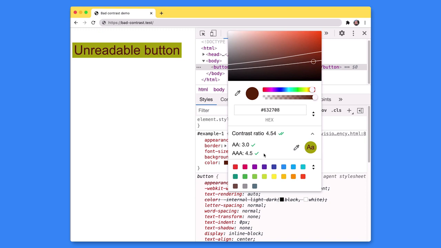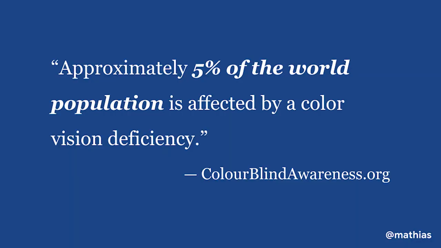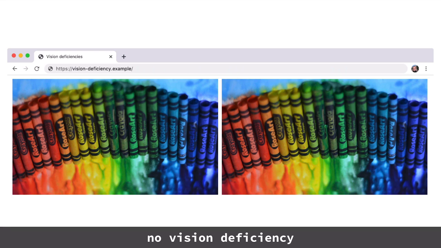We realized that DevTools was still missing a way for developers to get a deeper understanding of this problem space. And this is especially important because roughly 1 in 20 people suffer from a color vision deficiency. Such impairments make it harder to tell different colors apart, which can amplify contrast issues. To illustrate these various deficiencies, let's look at some photos of crayons.